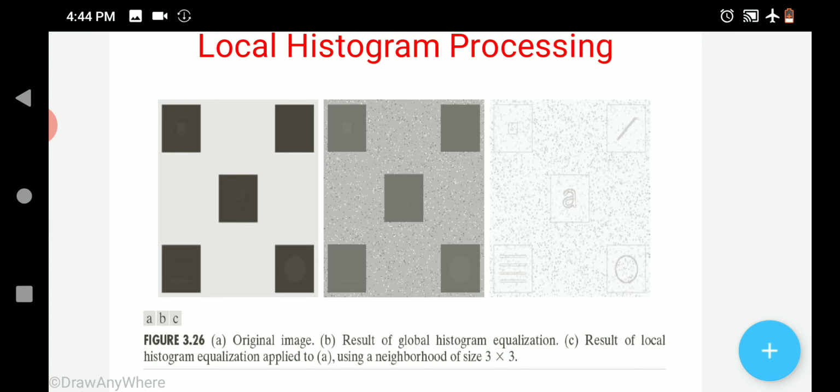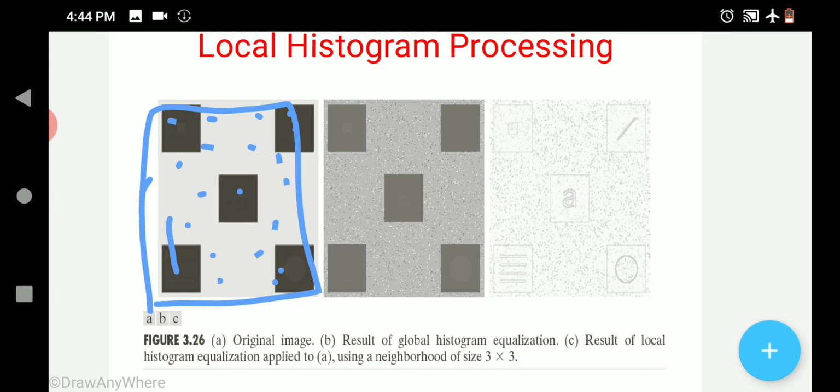What is local histogram processing? The histogram equalization and matching methods are global. Global in the sense it holds good for all the pixel values in the image, because the pixels are modified by a transformation function based on the gray level contents of the entire image. The global approach is suitable for overall enhancement. If you want an overall enhancement of an image, the global approach is best.